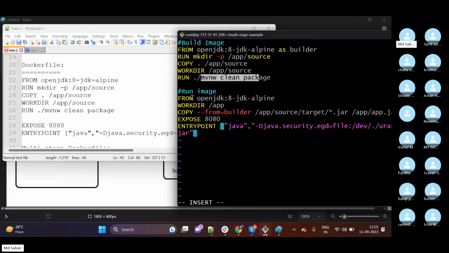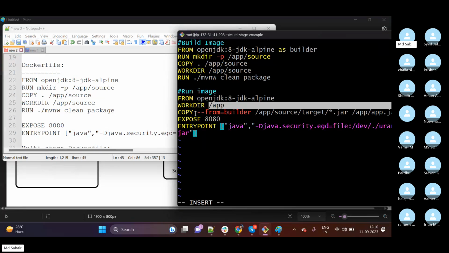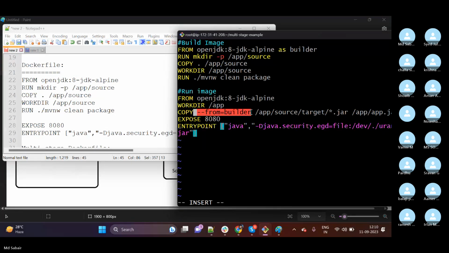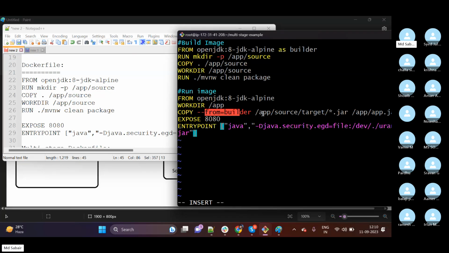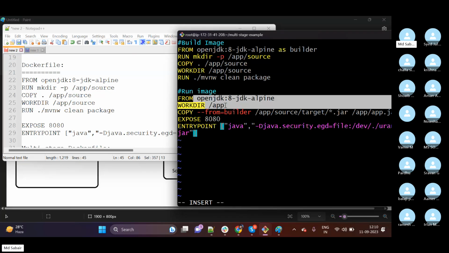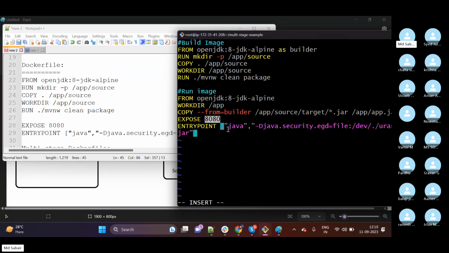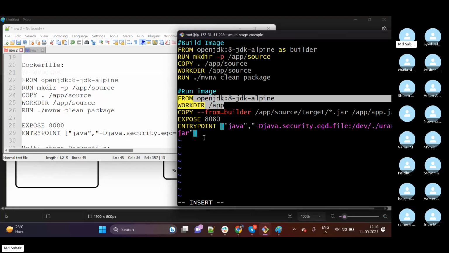the package. Then I'm trying to create one more image by using the same OpenJDK image, work dir, and I'm trying to copy the target. Whatever target is getting created over here, I'm copying it to this image /app, and then exposing and then entry point. Do you guys find any difference in both these Docker files except these two lines? Everything is same.